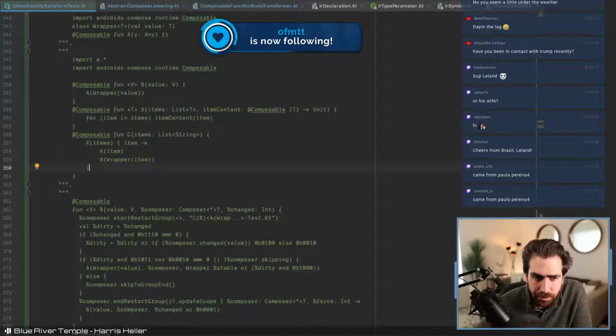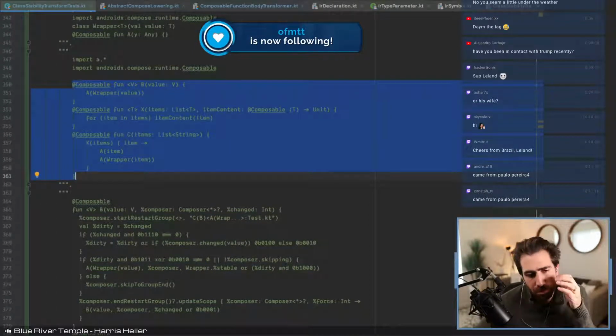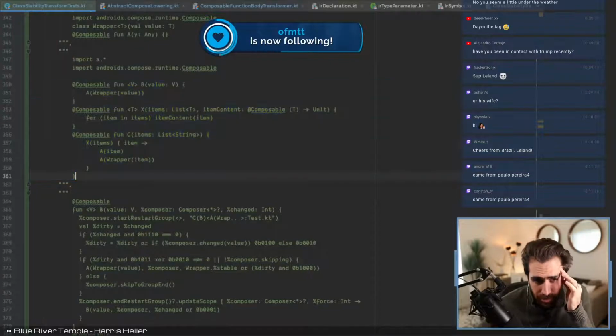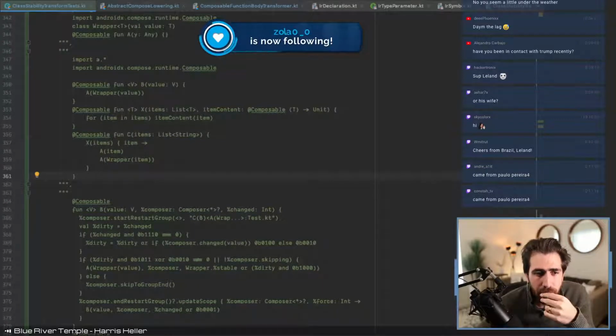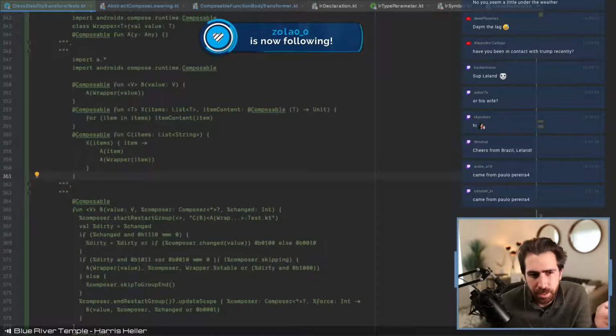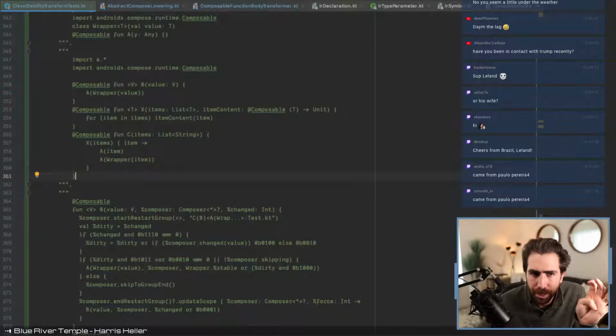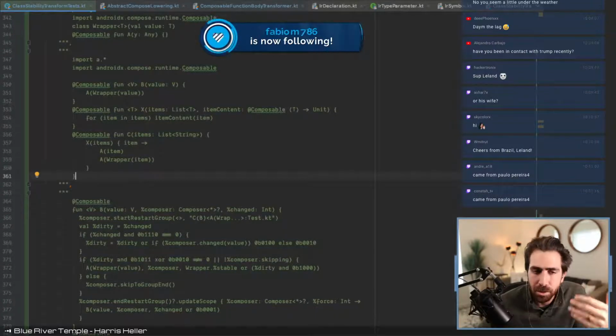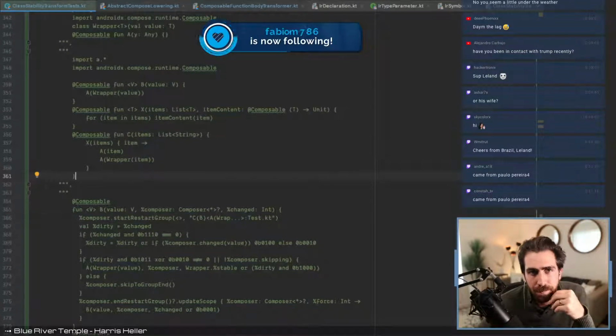These are two useful cases for propagating the stability through these type parameters at runtime, and compiling the code to do that correctly.